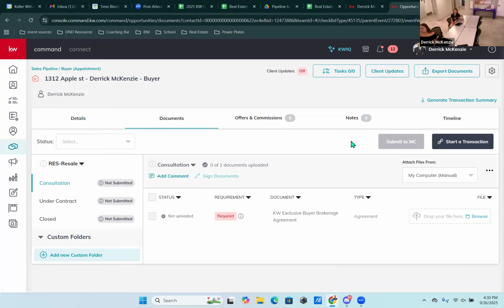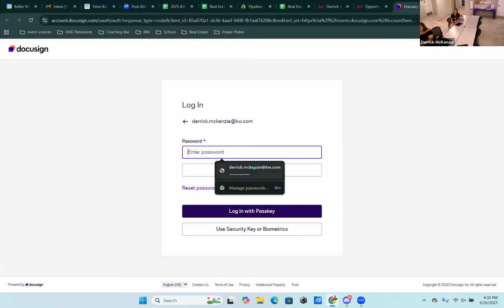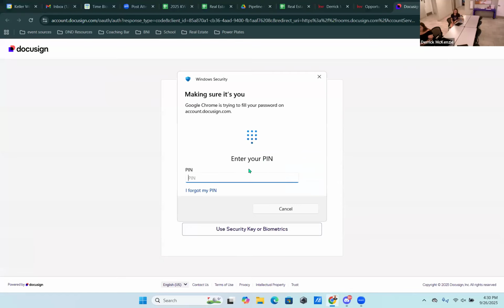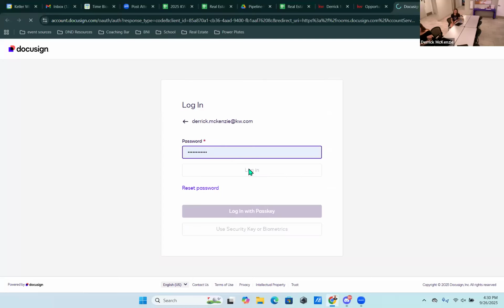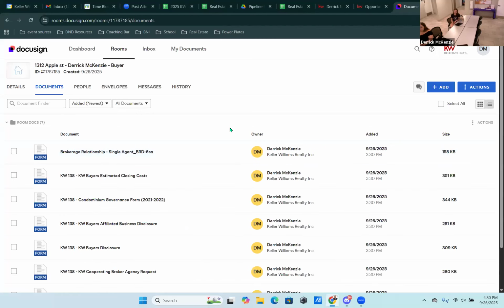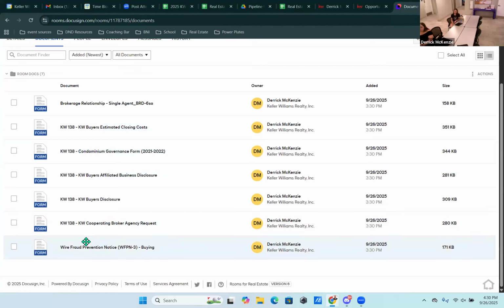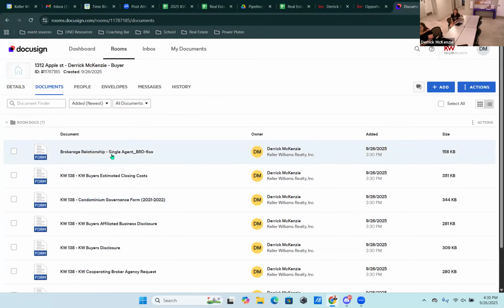And then we're gonna go over here to start a transaction. And this is gonna take us to DocuSign. You'll have to enter in your password and your ID. And it will preload the room for you. So it'll give you a bunch of files that you might or might not need.